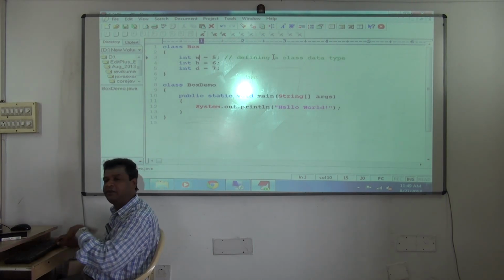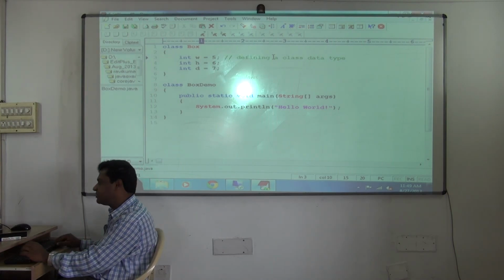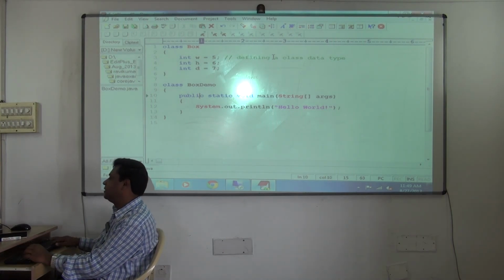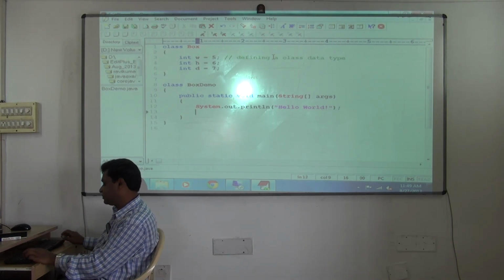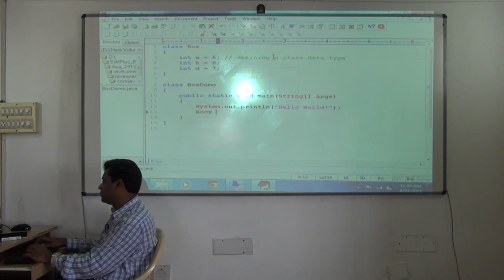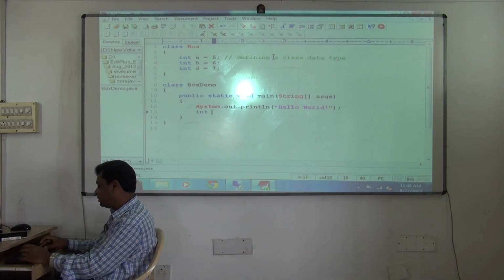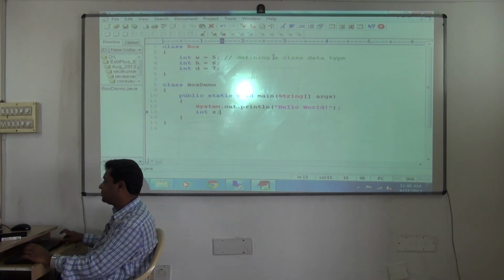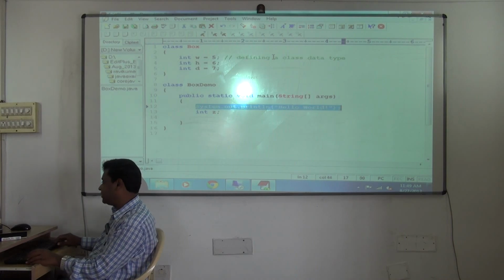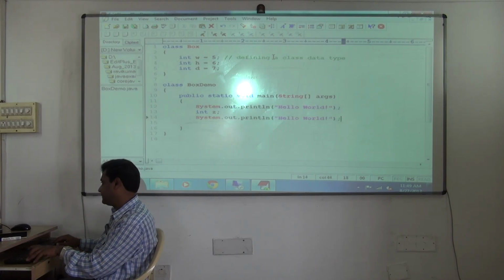So you have defined it and you are working with your class now. Next, class Box. See, first I'll show you how to work with primitive variables. int z. Okay, and I'll try to print the value of z.